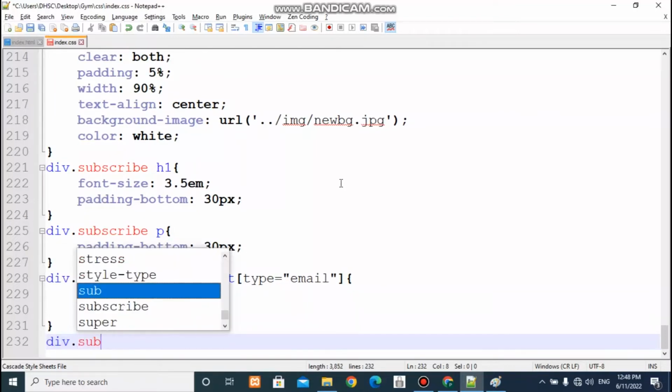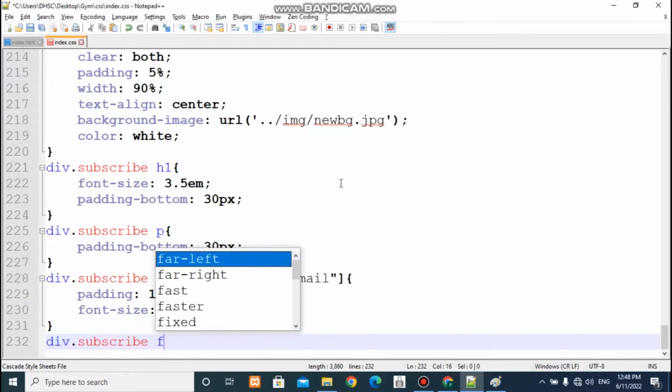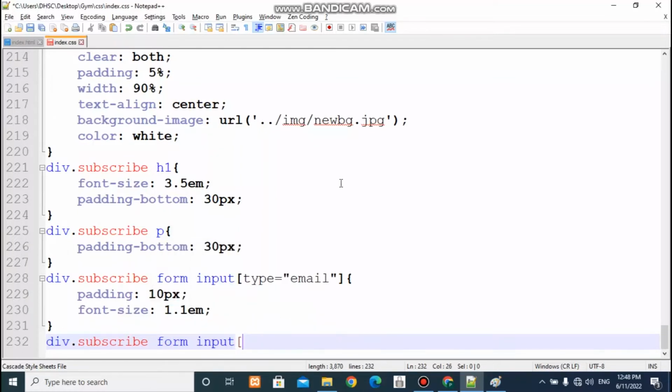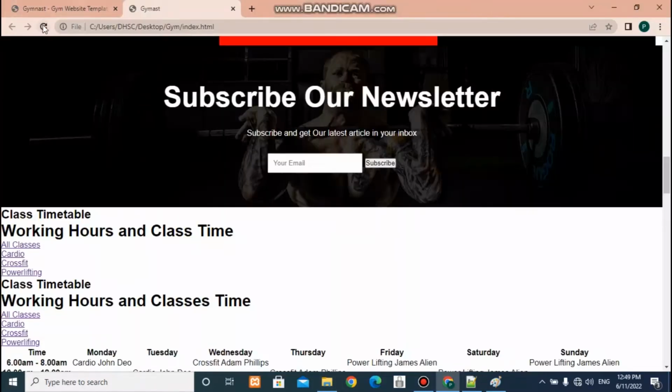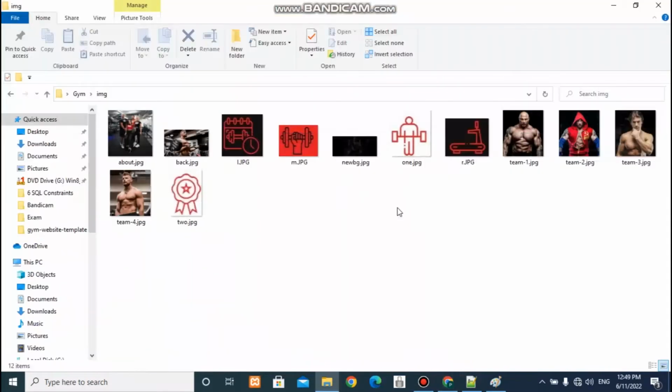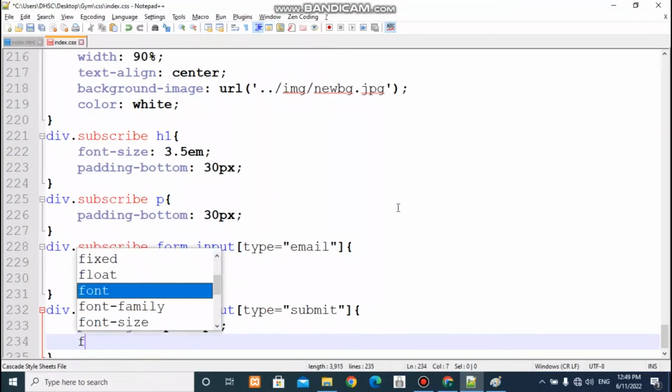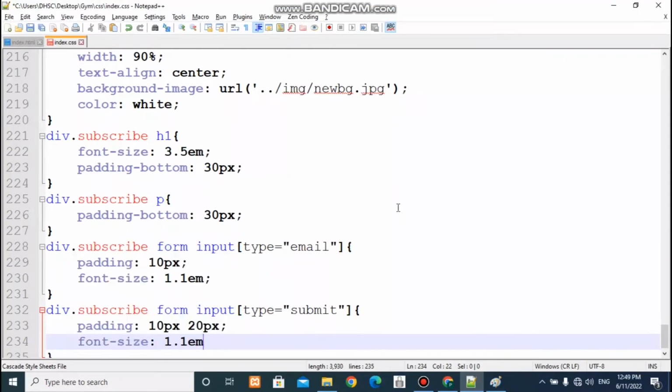And the next thing which I want to do is select my subscribe. Inside subscribe I have form, inside form I have input, and the type for this input is submit. So you can select your elements using attributes as well. And for this I'm going to add a padding. Now the padding from the top and bottom side is going to be 10 pixels, from the left and right it's going to be 20 pixels. Now this will give you a result something like this. So add a font size of 1.1 em.